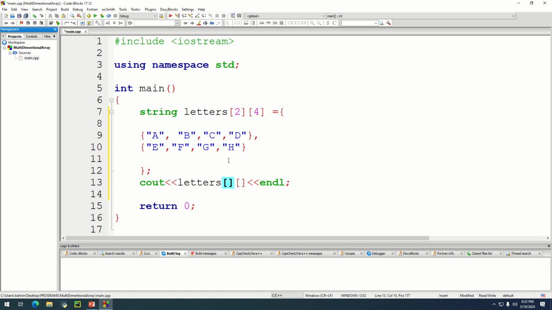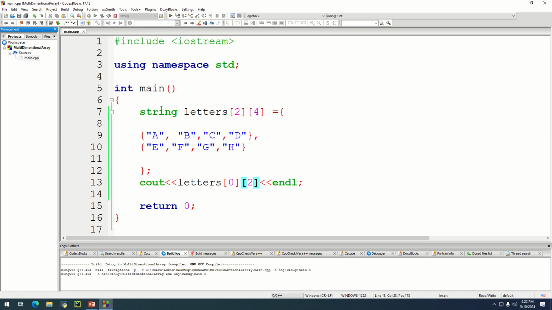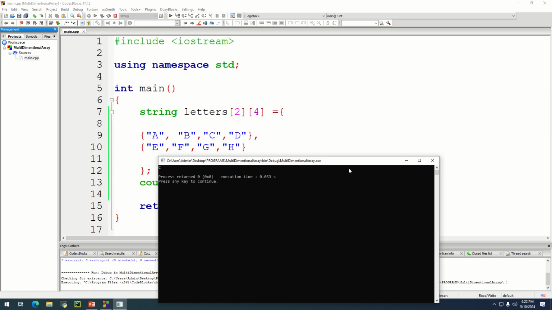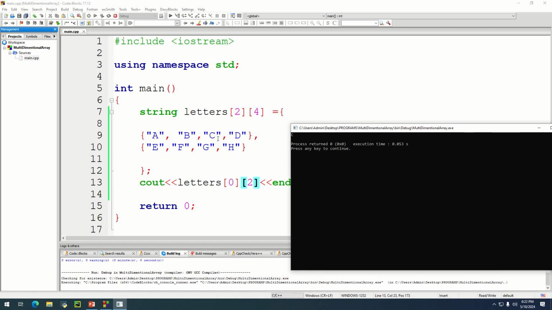Let's just put a value of, let's say, the first index is 0, and of course let's put something like 2 here. Then if I click on build and run, let's see what we have. We have a value of what? C. Why and how did we get C?